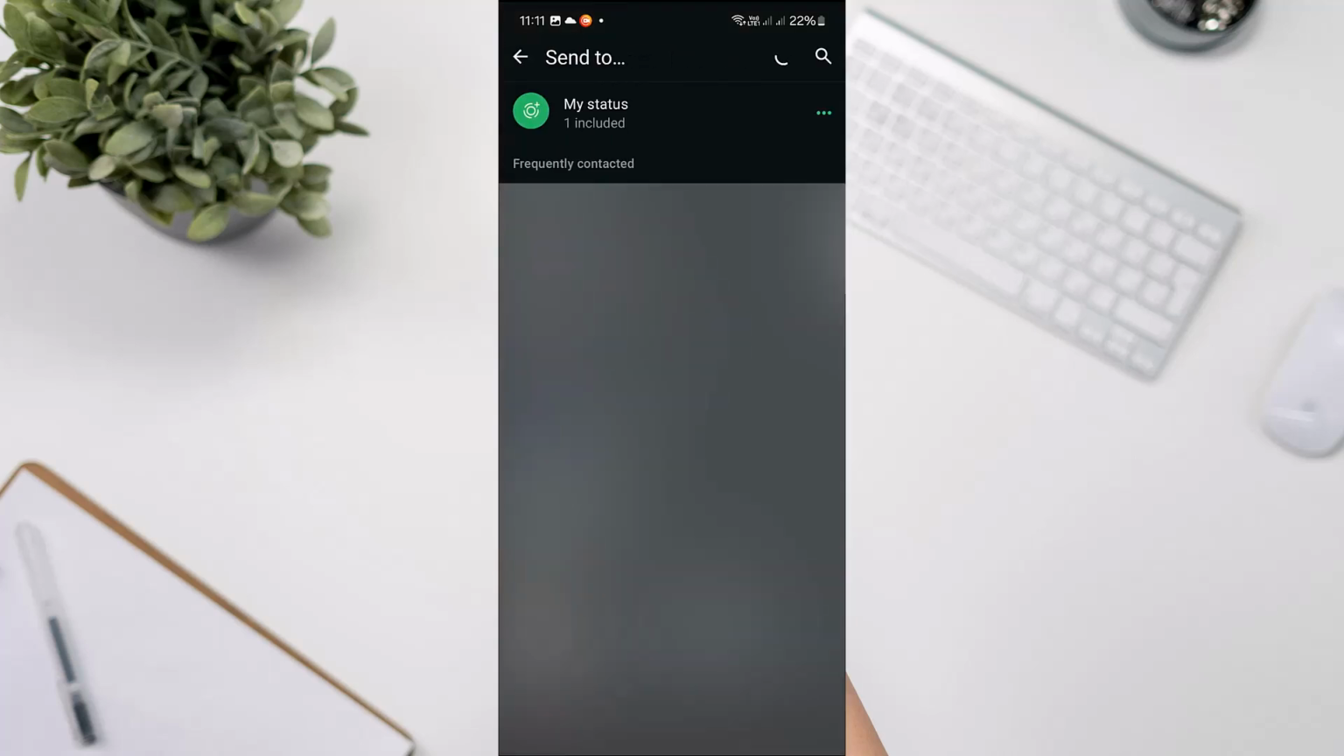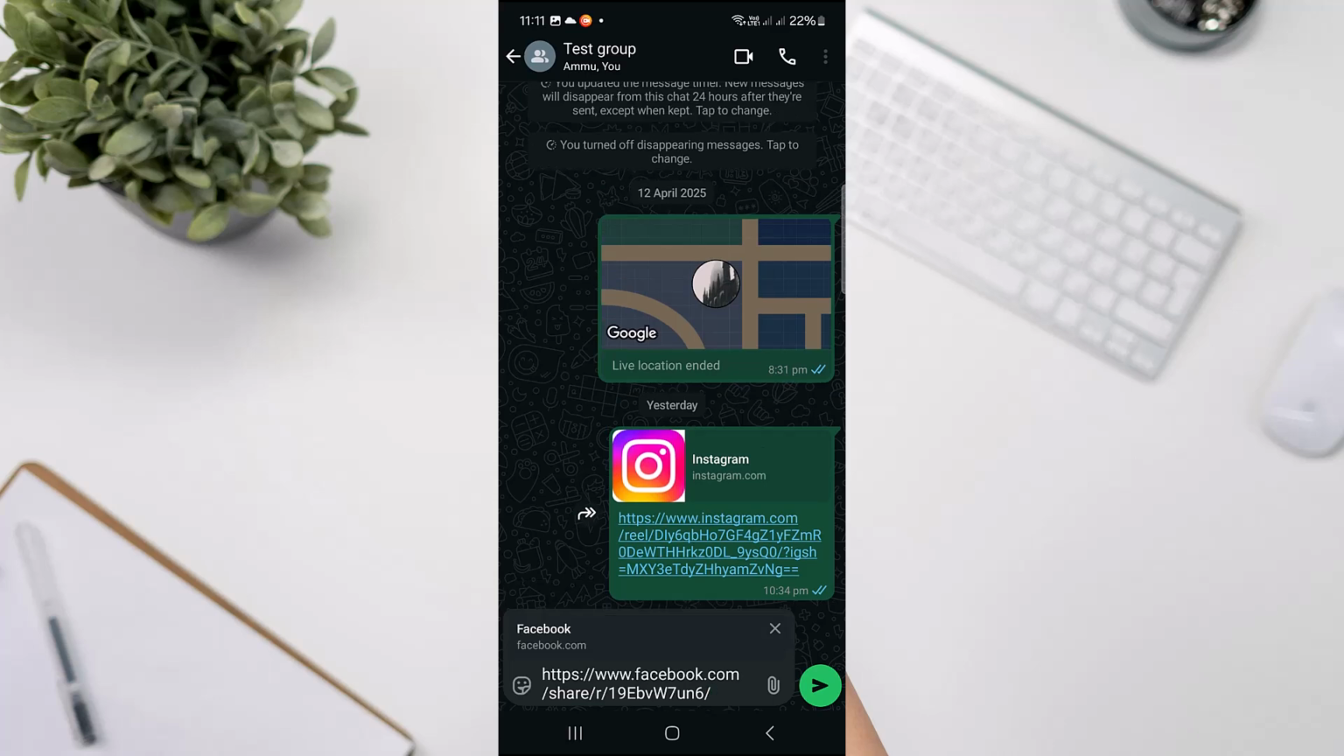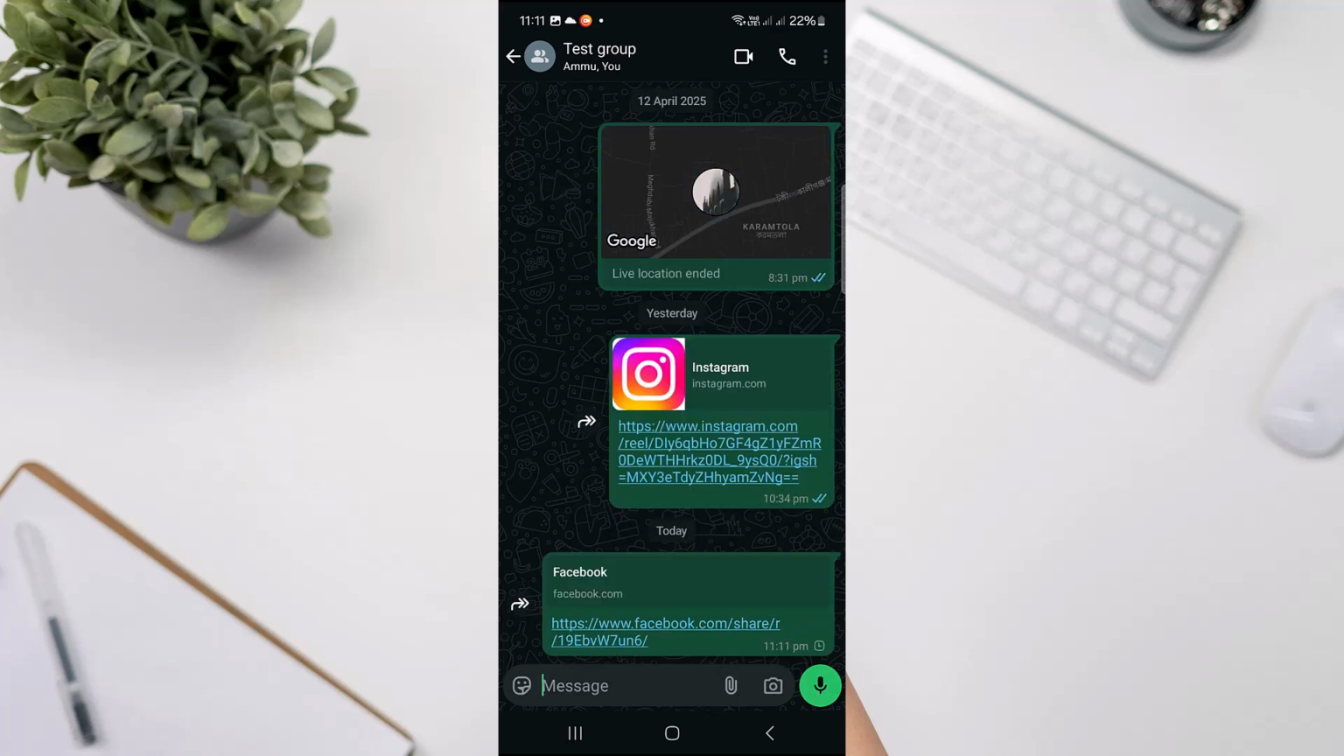Now here you have to select the person you want to send this to. So I'm selecting this one. And now tap on the paper plane icon. And now the post is shared. So yeah, this is how easy it is to share a Facebook post to WhatsApp.